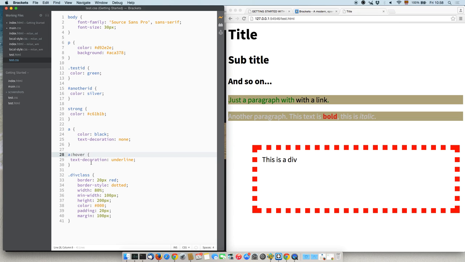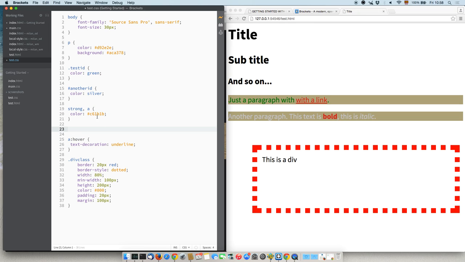You can also add more things. For example, if you want to do more things, you can do strong, a. So both strong and a have the same color, so you need to separate them with a comma.